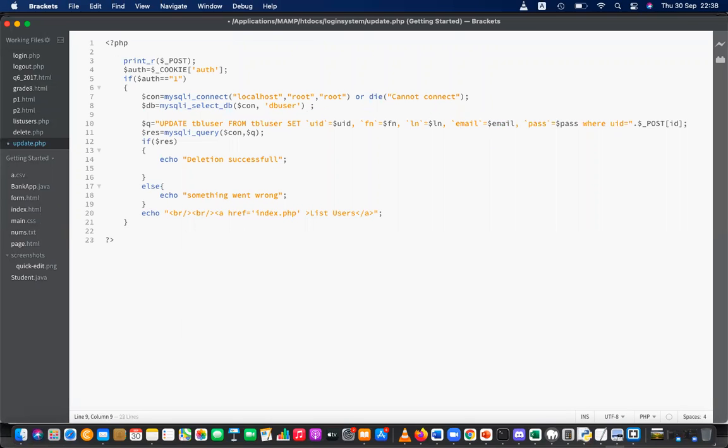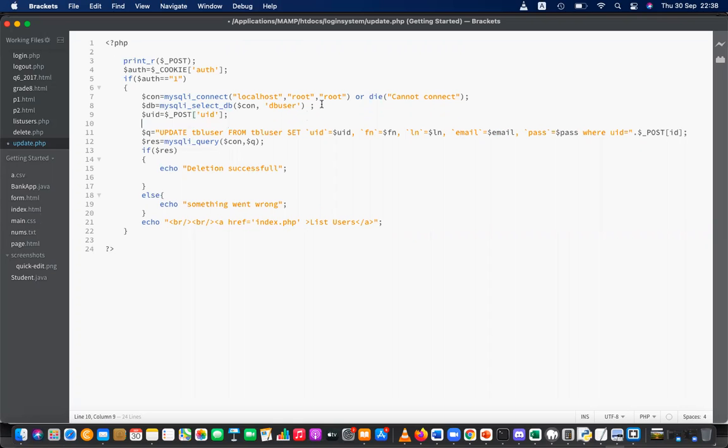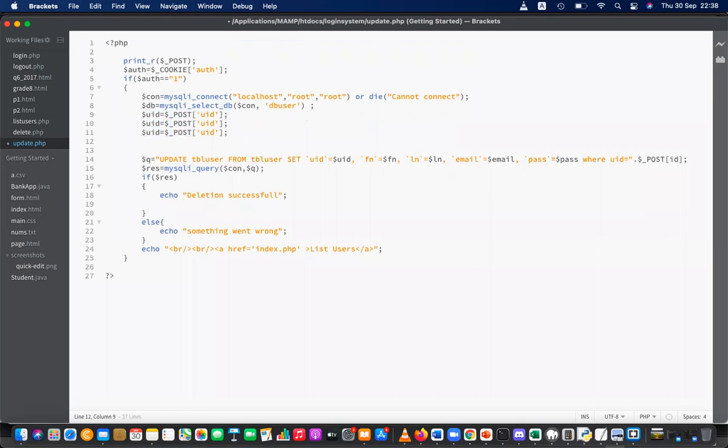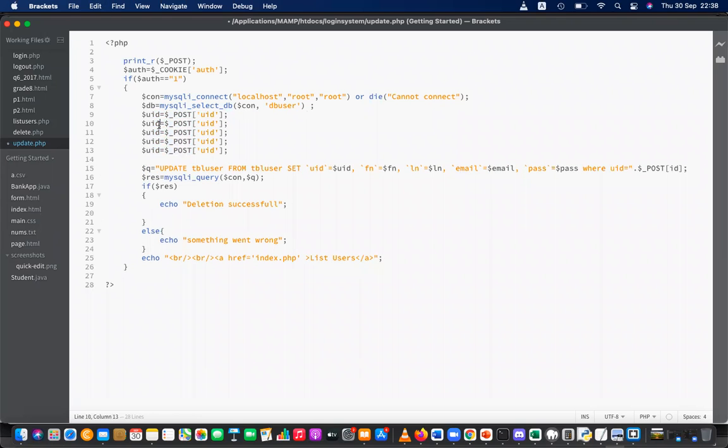I need these values, so I'm just writing dollar UID equal dollar underscore POST the user ID. Likewise, I can keep adding other details: first name, last name, email, password. FN, LN, email, pass. First name, last name, email, pass.